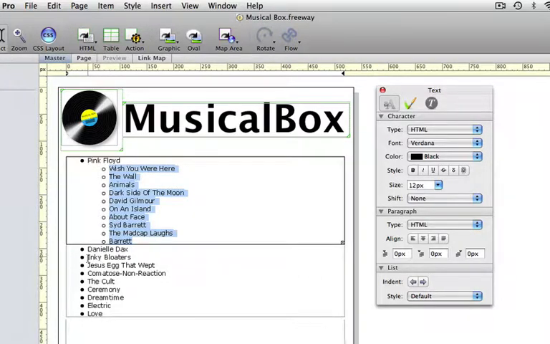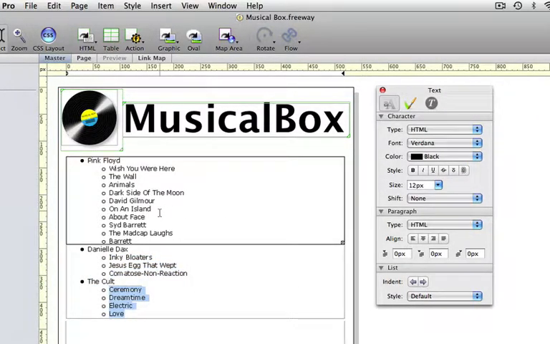We'll do the same for Danielle Dax and the Cult as well. Now because David Gilmour and Sid Barrett have solo careers, I'm going to create submenus for them too. So we'll move On an Island and About Face up by 1, and the same with the Mad Cat, Laughs and Barrett.